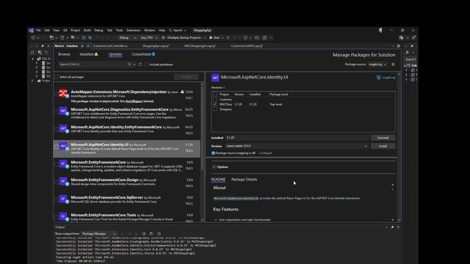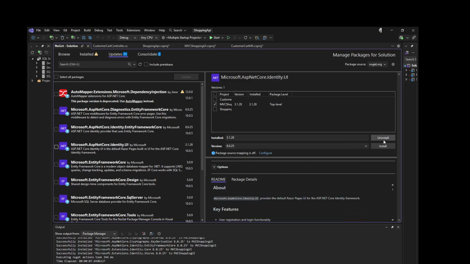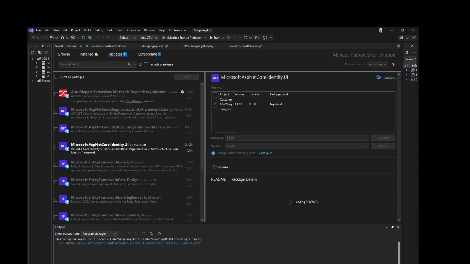So we need to update it to something newer. Same thing over there with Microsoft AspNetCore Identity UI. I'll quickly update this.